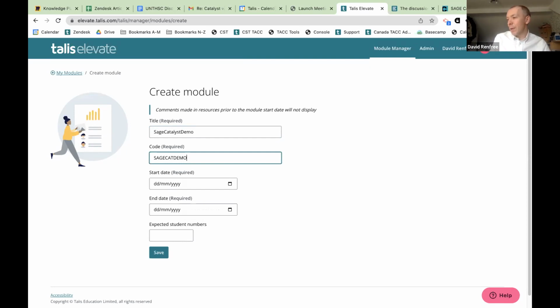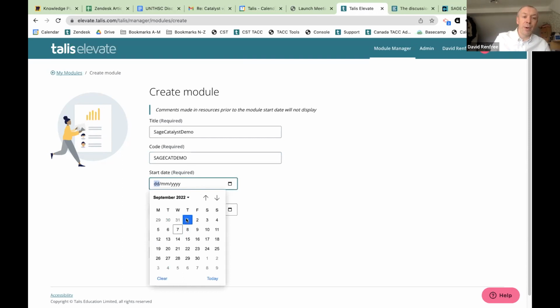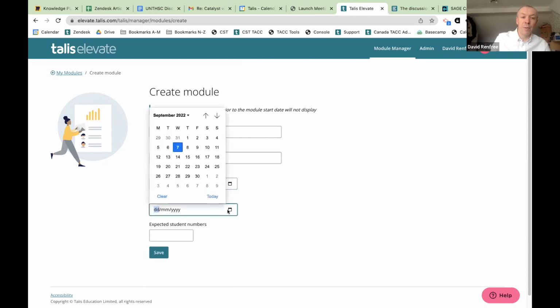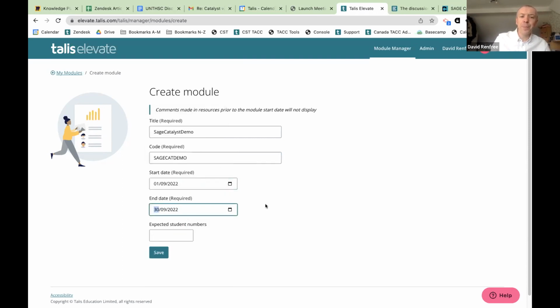You will need to give your course a start and an end date. Those are quite important because one of the main drivers of using Talis Elevate is the ability for both the lecturer and the students to leave comments. And the course dates that you choose will actually govern when it's possible for people to interact with these resources. So you can have a date when they can start adding comments, a date when they can stop interacting. Obviously, this is a demo today, so I'm just going to say we are going to have this course run for the length of September.